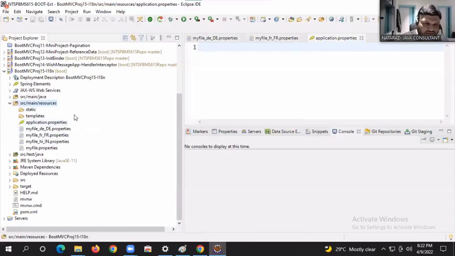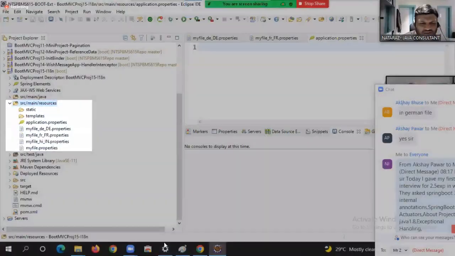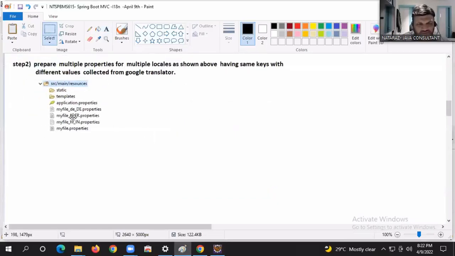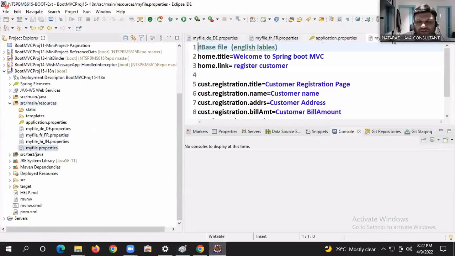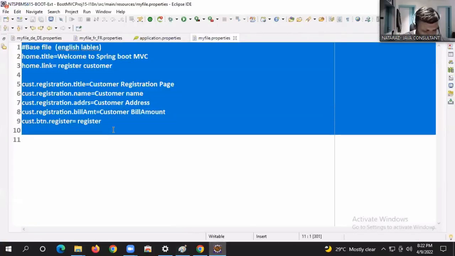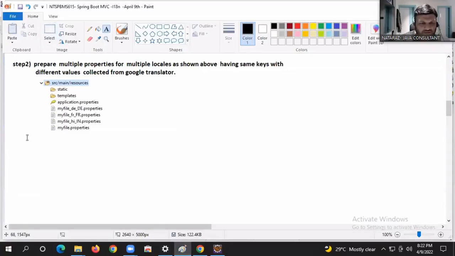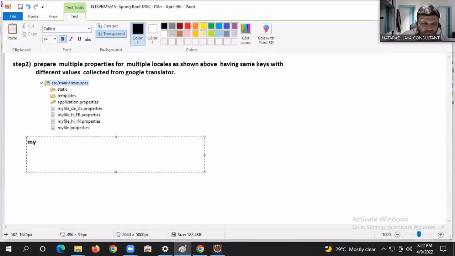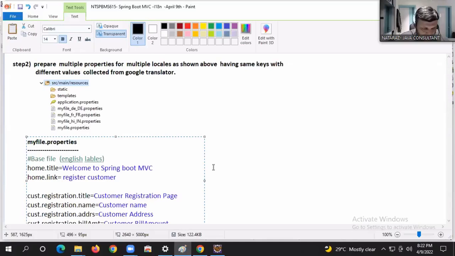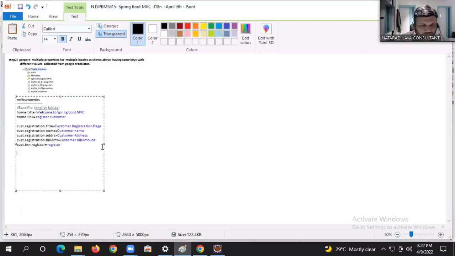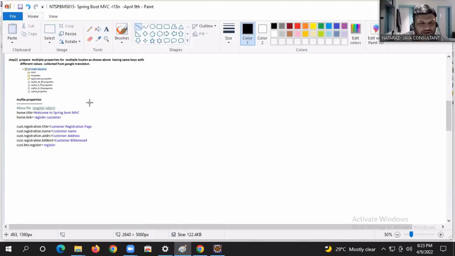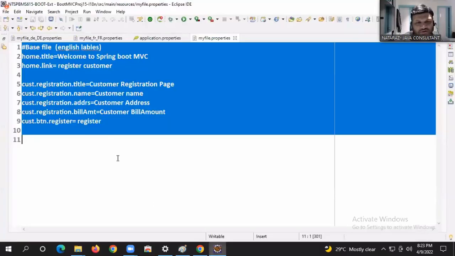Tell me here. This is there. Configure this. Say paste. Configure this. Say paste. Tell me here, what should I do? My file dot properties. Yeah, here is my file dot properties. Extension should be dot properties. My file dot properties. My file dot properties. Next.